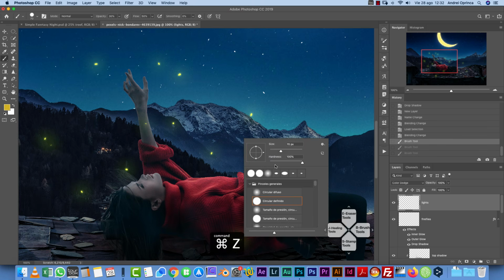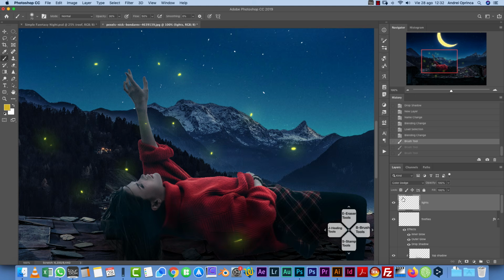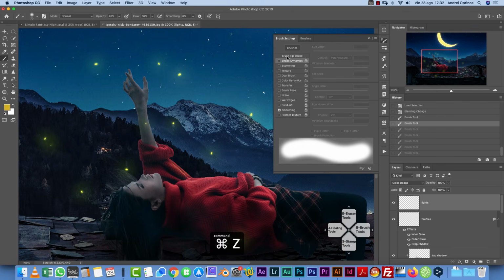It looks good, but the hardness is too high and the opacity is too high as well, 20 and flow 30. Let's do it again. Still kind of too high. Yeah, I know why, because I have to activate my transfer. So activate transfer. If you don't have transfer, just lower it really to about 10 and flow 20.